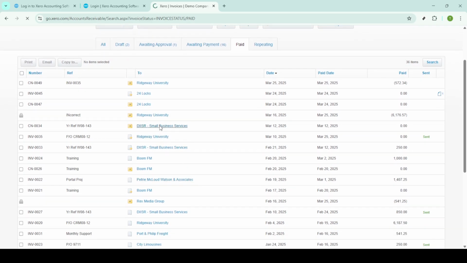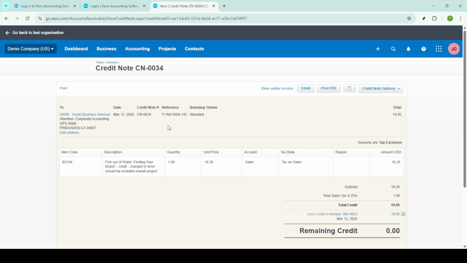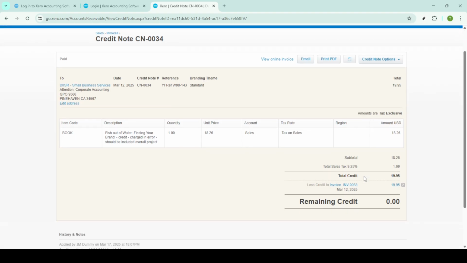Once you're on the Invoices page, look for the Paid tab. This section categorizes all invoices that have already been settled. Click on the Paid tab to see a list of all your fully paid invoices.